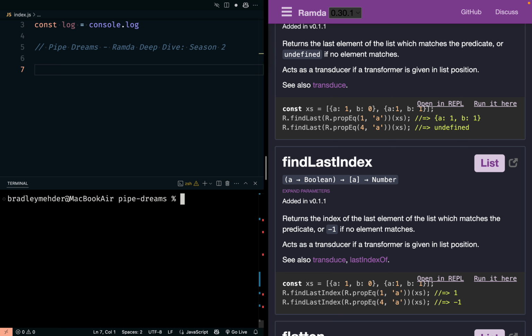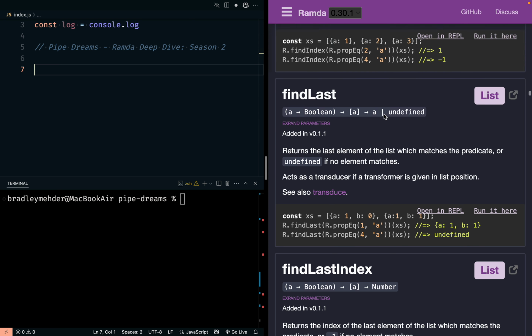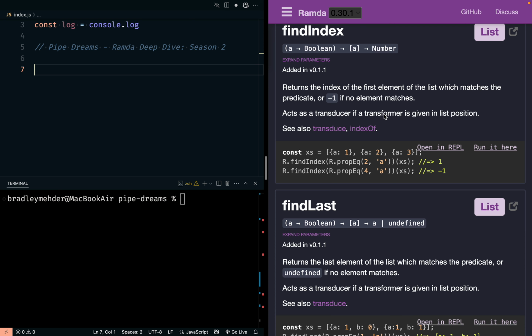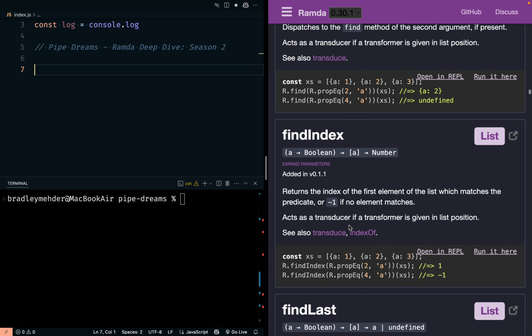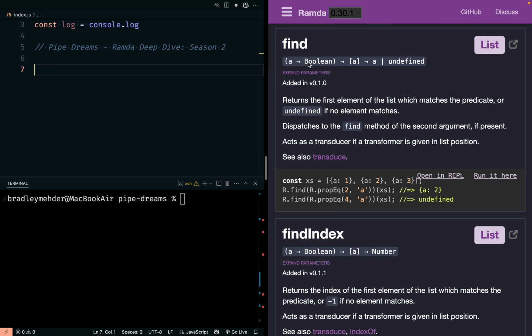So, anyway, let me clear that and let's go in here and pick back up with find last. Let's compare find last, the type here, to find. So we got a predicate that takes an A, returns a Boolean. A list of the thing that we pass is the first argument to the predicate function. So if A is a string, this should be a string.